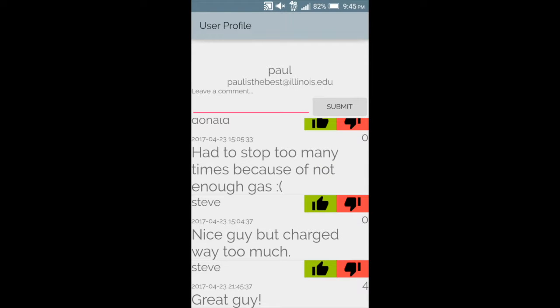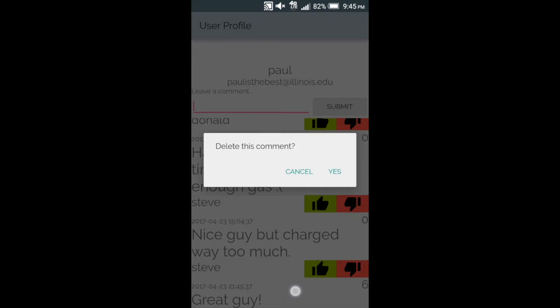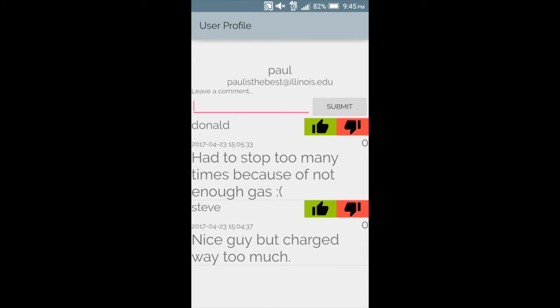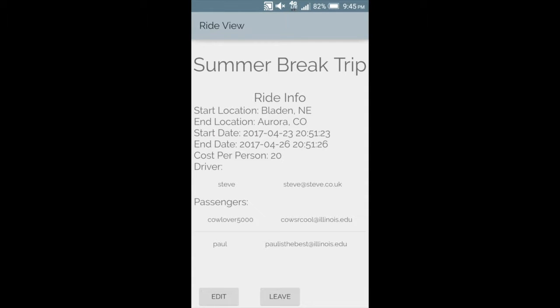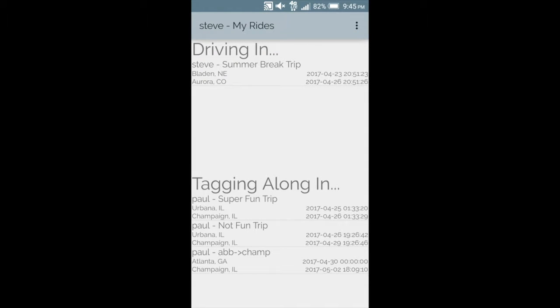Users can also upvote or downvote comments, as well as delete any comments they've made. So we will delete our comment now. And now users can also edit, leave, or delete trips that they've created and joined.